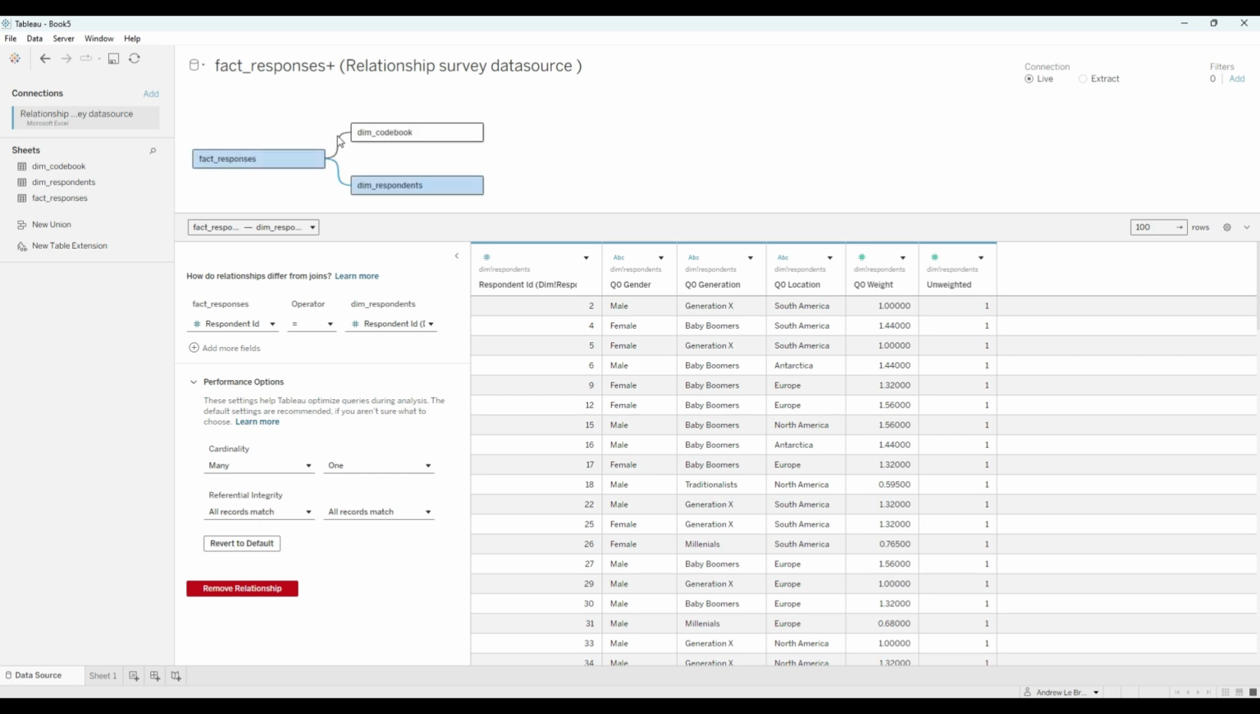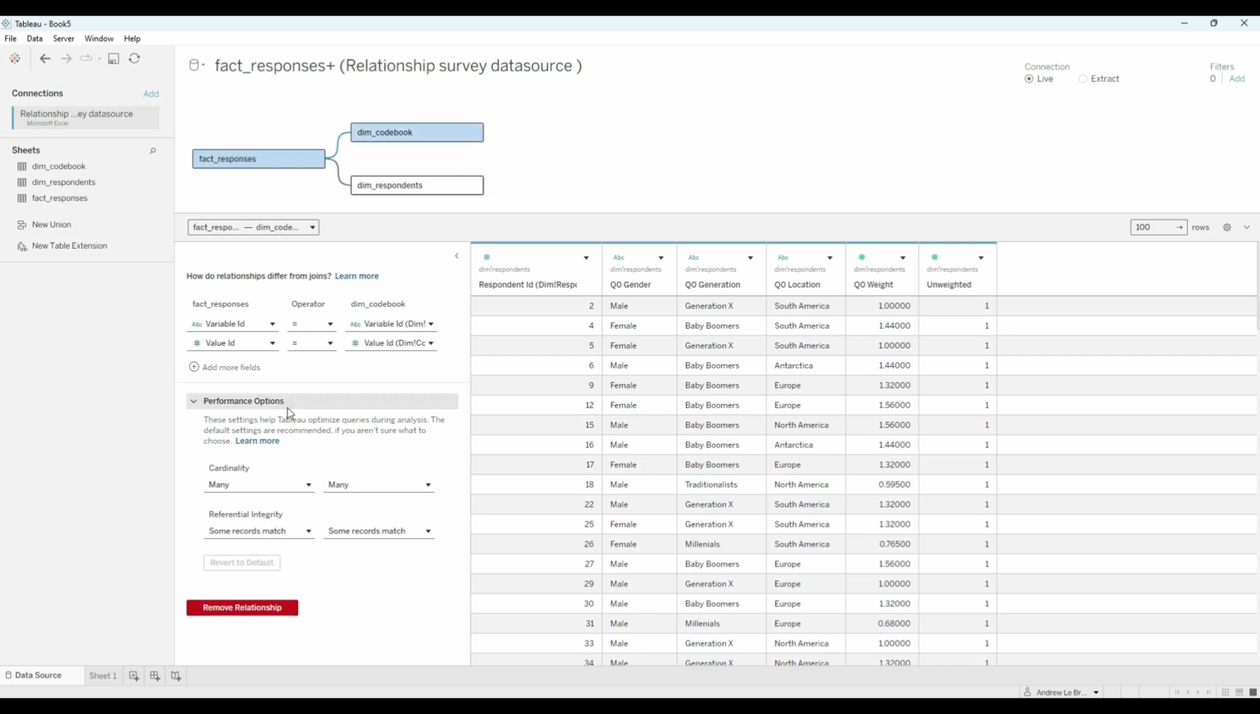And then whilst we're here, we should also review the performance options on the other join. So we've got a many to many here. But again, we can just change this to many to 1, which makes it a lot better. And we're going to keep the referential integrity flexible, let's say, on some records match for both of these.